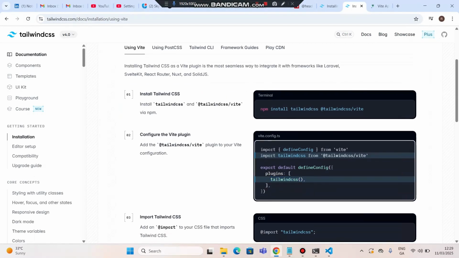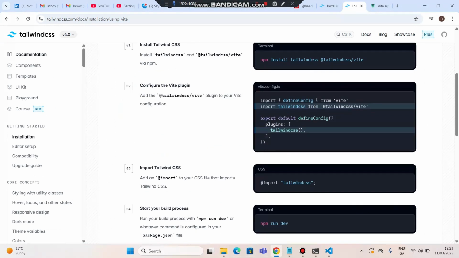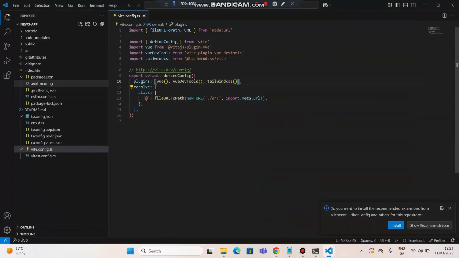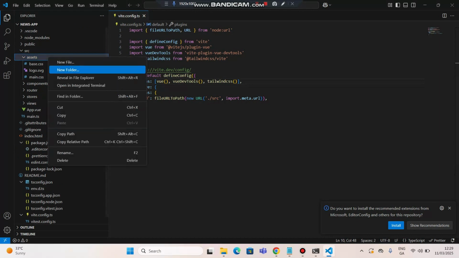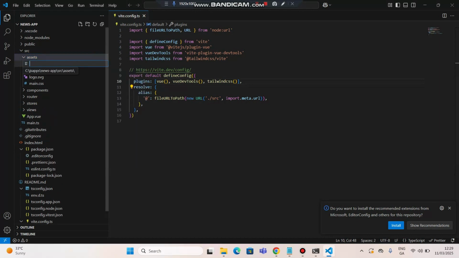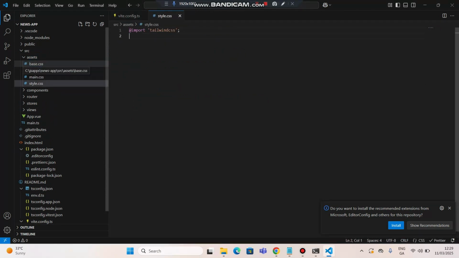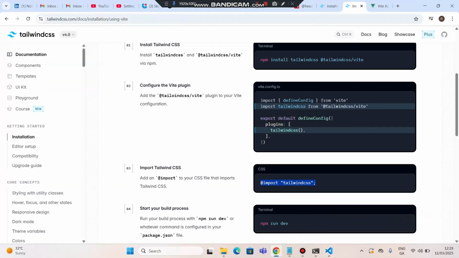Next we will import this. So to import this, let's create a new file under src, under assets, and let's create a new file here that will be style.css. Okay, let's import this. Now we have imported this.